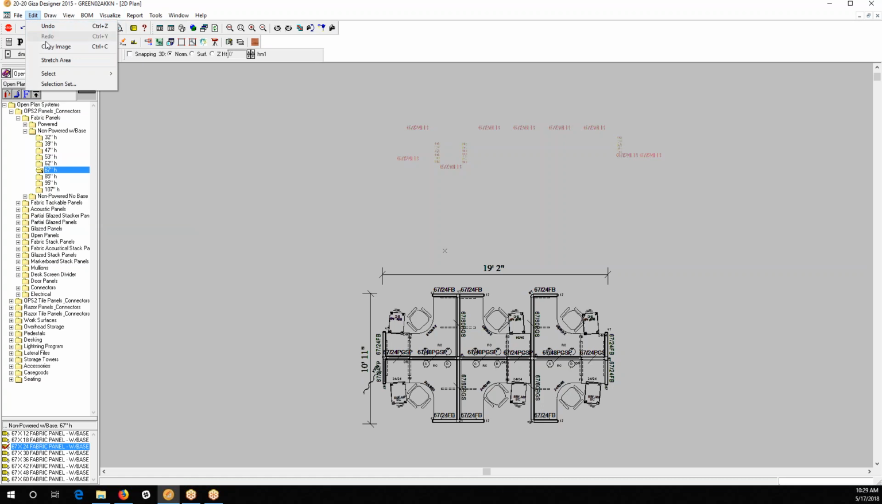Edit, undo, and stuff like that can be selected here, but as everyone probably knows, Control-Z is the easiest way to do an undo. One function that will help everyone is go to edit, select by part number.